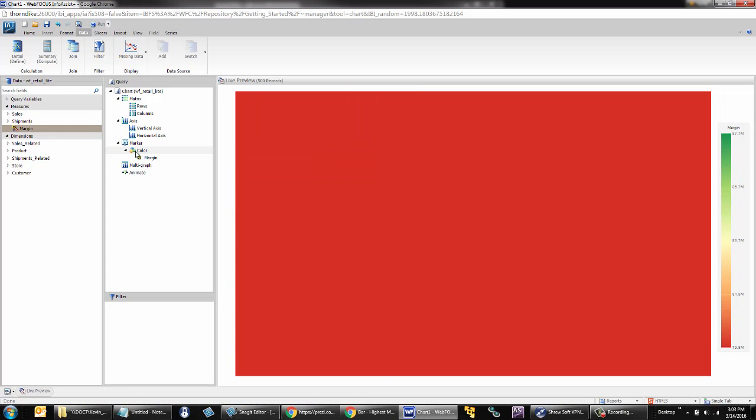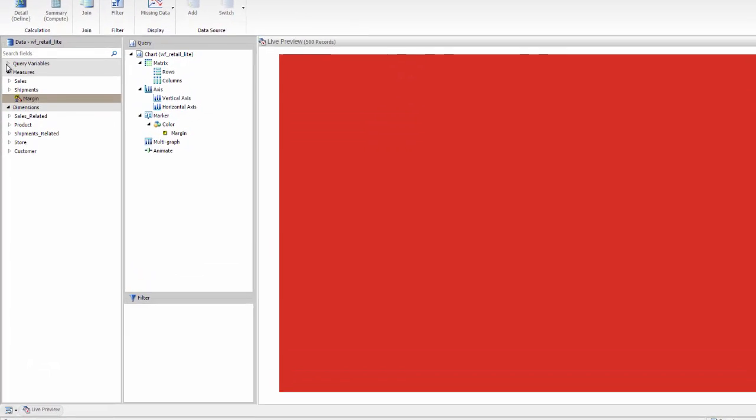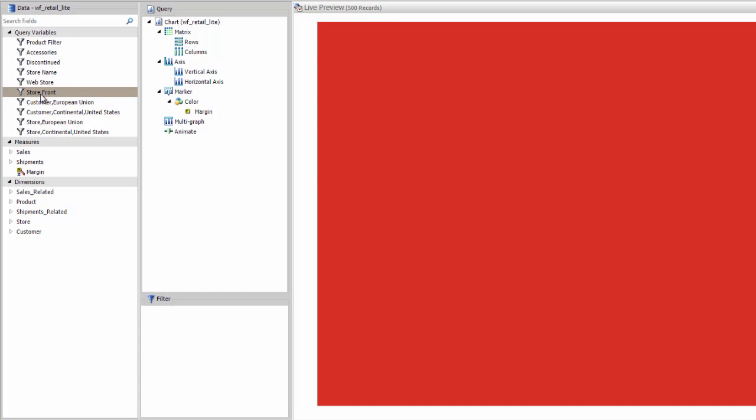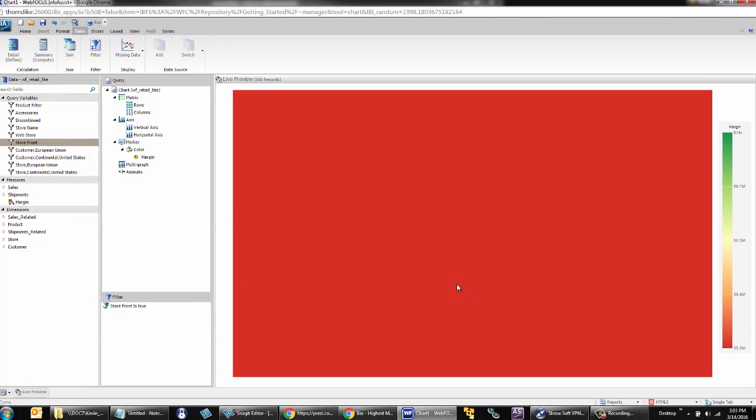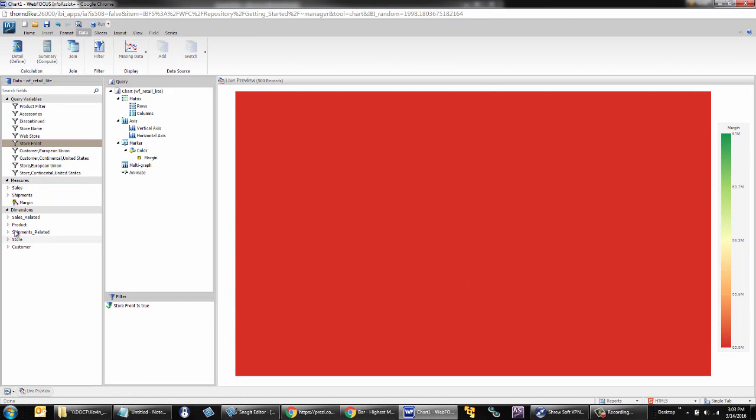Now I want to evaluate this just for storefronts, and so I want to filter out our web store. To do that, I can just drag storefront filter right into my filter bucket. And now I'm looking to add my vertical and horizontal dimensions. And recall we were looking at subcategory vertically. So I can just drag that up into the vertical bucket.